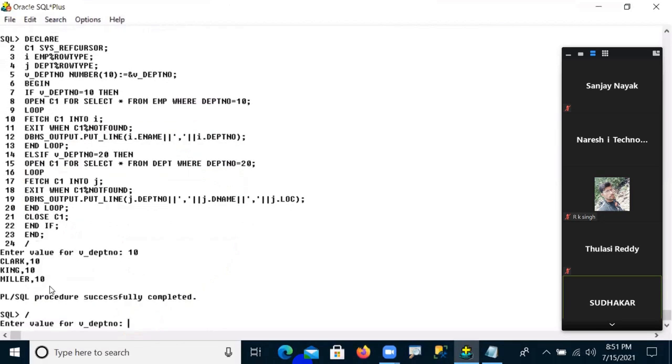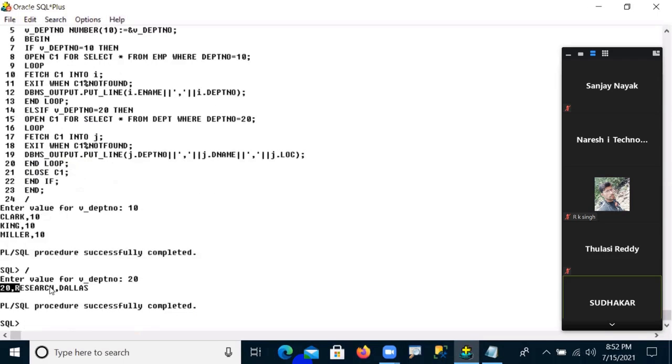Suppose I enter department number 20. First it checks the if condition, but 20 is not equal to 10, the condition is false, then what enters now? The else if condition is entered. The else if condition is true, then which table here? The department table. So the second table data is shown for 20, research, Dallas. So here multiple tables data can be accessed. This is the weak ref cursor, one advantage. Understanding now? Right, these are what we call weak ref cursors.